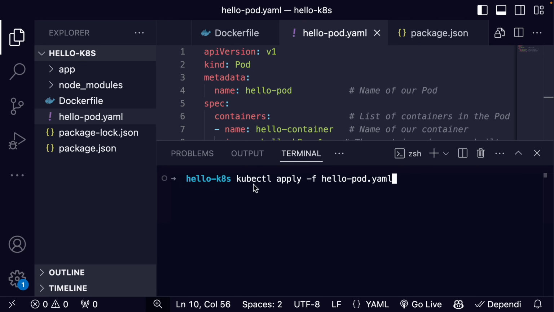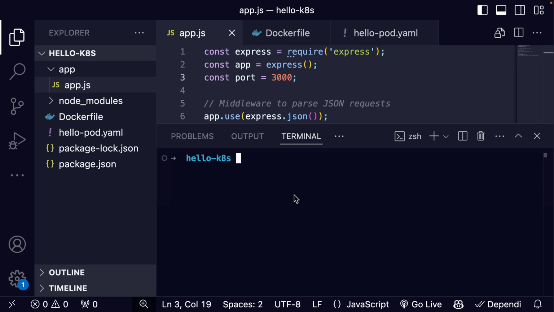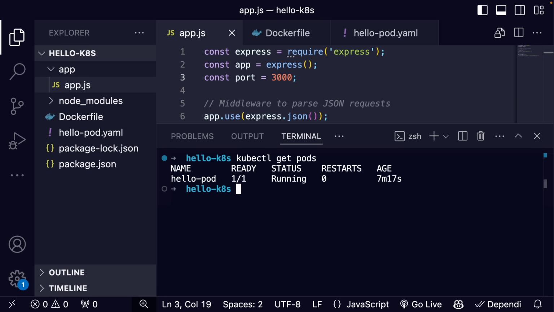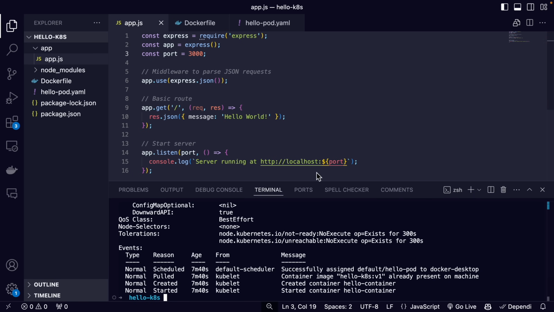Now we'll do kubectl apply -f hello-pod.yaml. So we create the pod. So in Docker Desktop, we can see that the pod is running. We can also check if the pod is running on our terminal. So I'll do a kubectl get pods, and then we can see it's running. We can also get detailed information with kubectl describe pod hello-pod, and then we can see all this additional information about our pod.